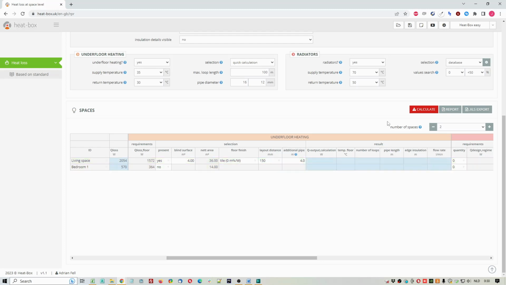We choose a supply temperature of 35 degrees, and a return temperature of 30 degrees, and if we click the calculate button, we see that the underfloor heating generates a power of 2038 watts, and the floor has a temperature of 26.4 degrees. We only need 1572 watts, so the 2038 watts is enough to heat up this room. The temperature of the floor should be below 29 degrees, and with the 26.4 degrees we stay below that temperature.